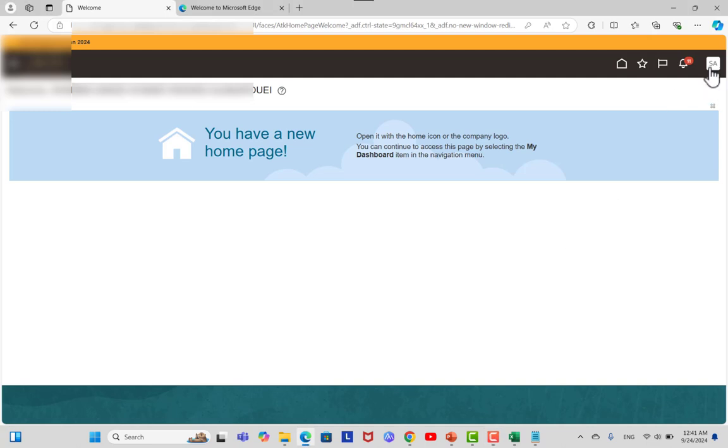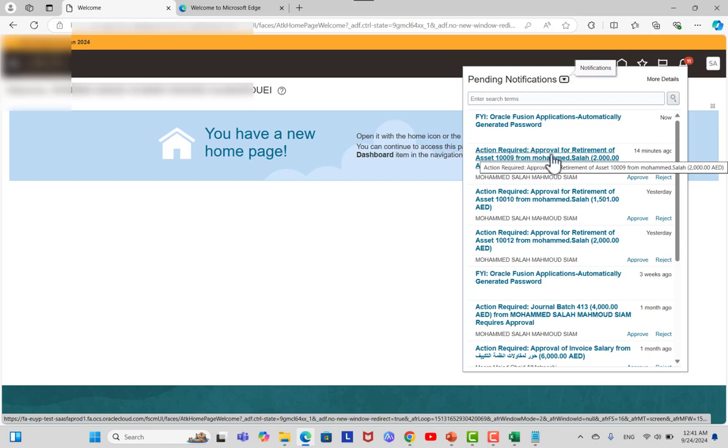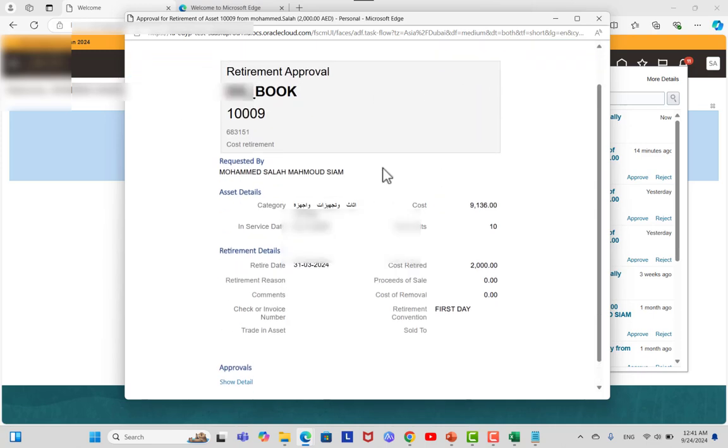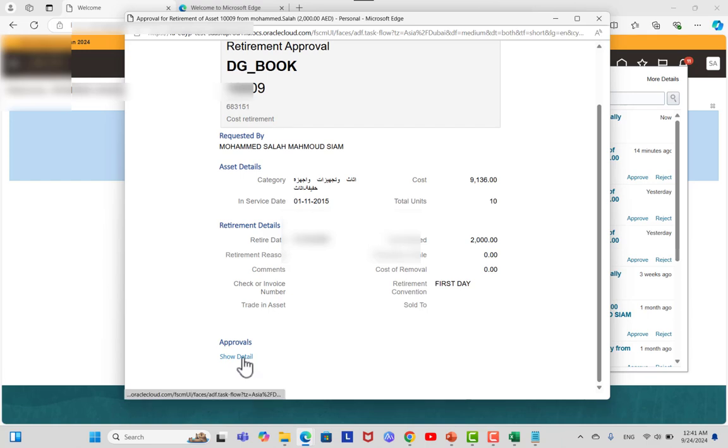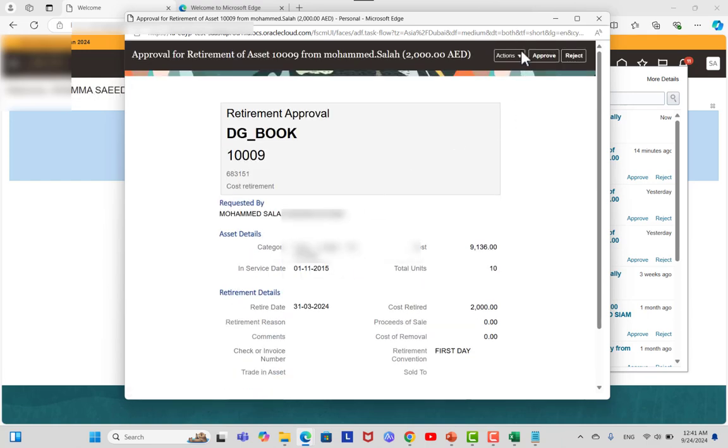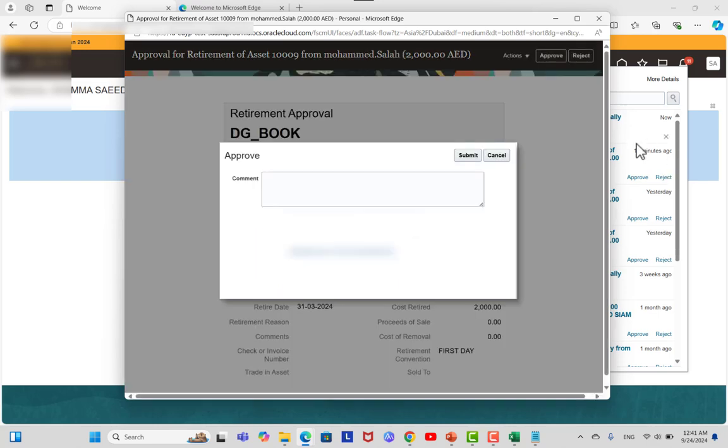Now I log out from my user and log in with my supervisor's username and password. Go to notifications. Here there is an action required: approval of retirement of 1009 from Muhammad Salah. He can just click on the notification and take action. As you see, the actions are approve and reject. Here are the details of the approval. If there are any other approvals, they can be shown in detail here. If not, he can escalate, delegate, route the task, add a comment and attachment, or approve. Once it's approved, it must disappear from here.